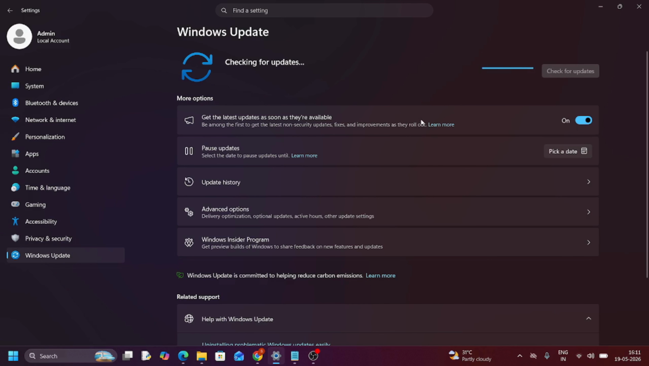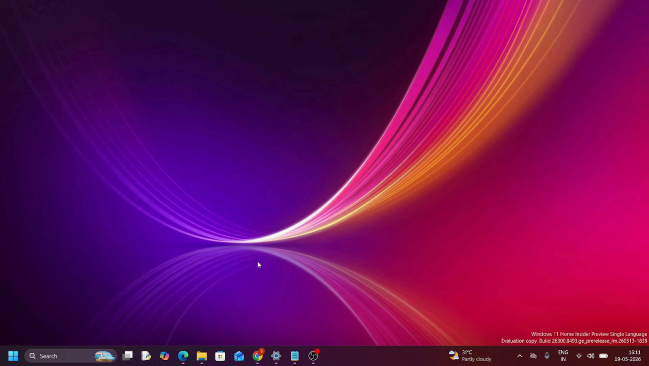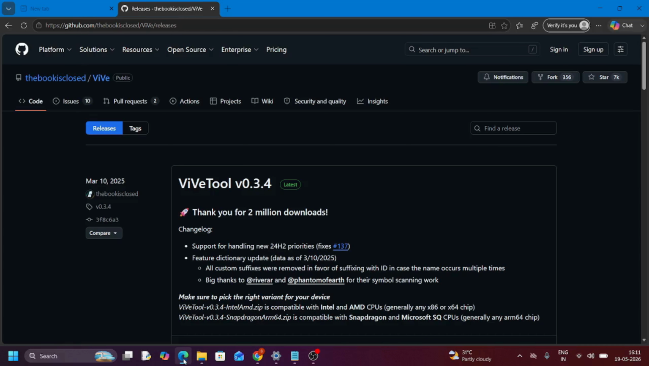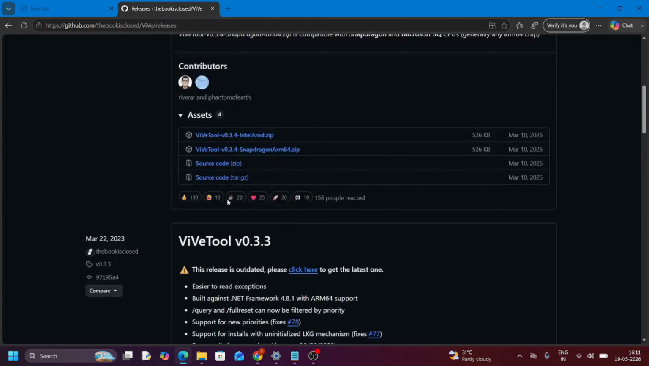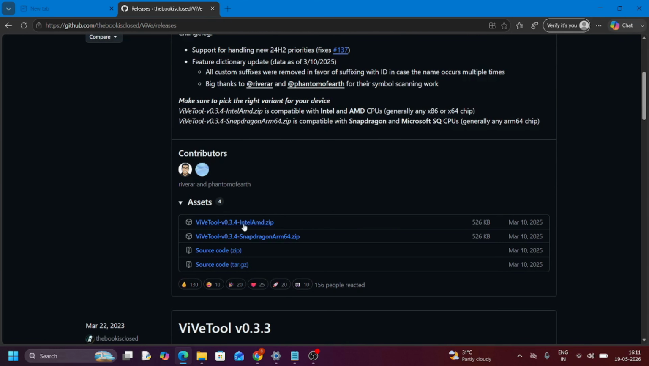Now let's get started. First, we need a small utility called ViveTool. This tool allows us to manually enable hidden Windows features that Microsoft hasn't fully released yet. You can download the latest ViveTool zip file from the link provided in the description below. Once the download is complete, open the zip file using File Explorer. Now click on Extract All.